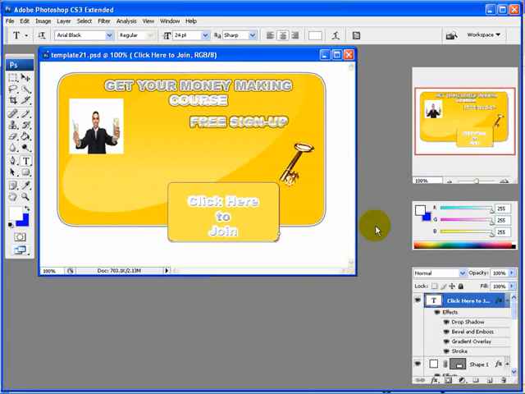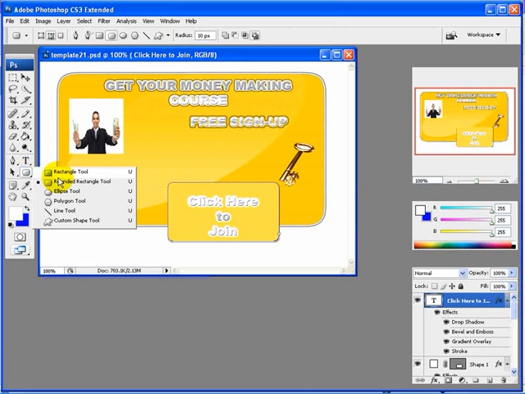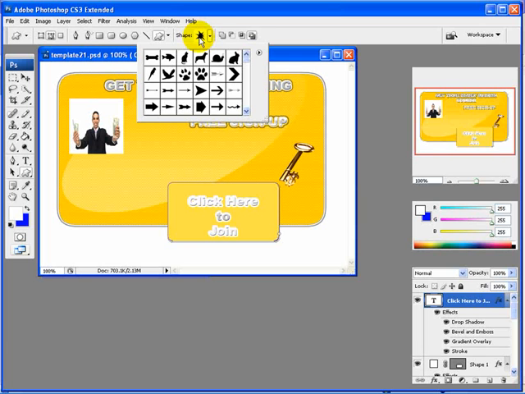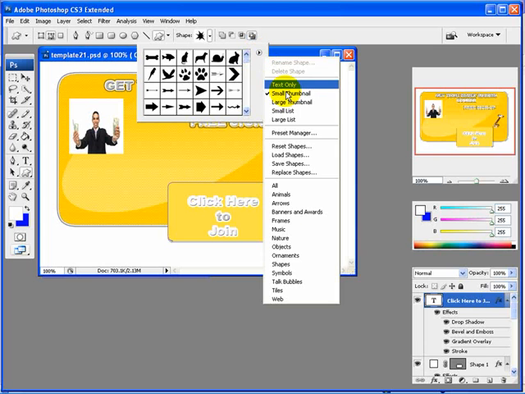Next, I want to add an arrow here pointing to our button. That looks like so we know where to click, tell people to click. Go back to our shapes here. It says this is right now is at the rounded rectangle tool since we just made a button. Right click there, go to custom shapes. Alright, here's our shapes. Just click there. If you can't see all your shapes, maybe just one area comes up, you just click here where it says all. You just click on all right there and it will bring up all your shapes.